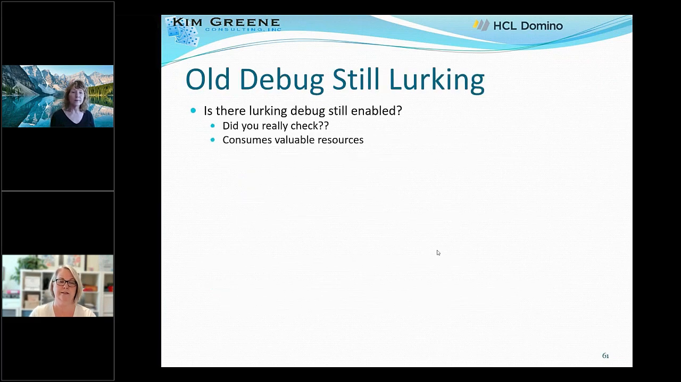And old debug still lurking. We find this a lot. It's so easy to set debug, troubleshoot a problem, and forget to come clean up the debug later. So is there a lurking debug still enabled? I would recommend checking on this one.